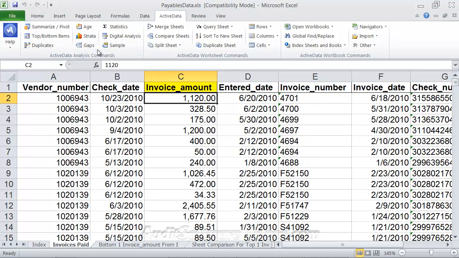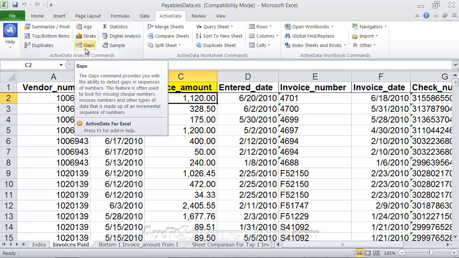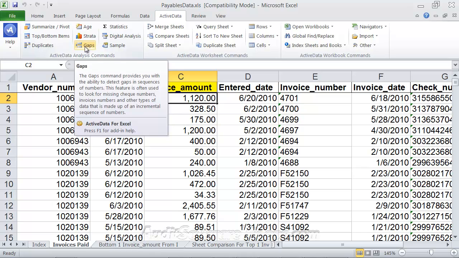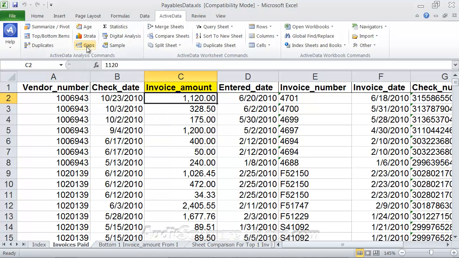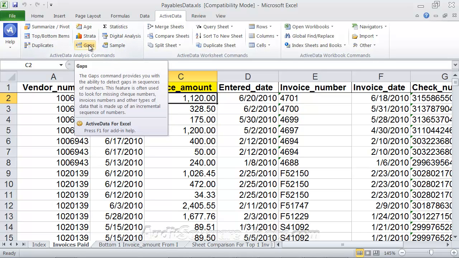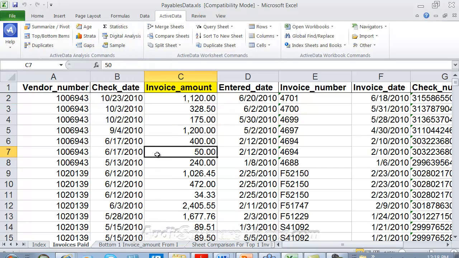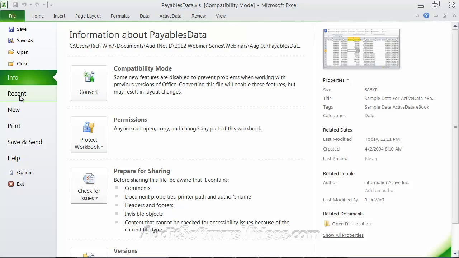Okay. I'm going to skip over the age and strata just for a second here because we're going to do stratified sampling in a second, which we'll spend some time on. And duplicates we'll do in a second as well. But just taking a look at gaps, and just back on the invoices paid, taking a look at the gaps. Actually, you know what? I had another example for gaps, so bear with me one minute.